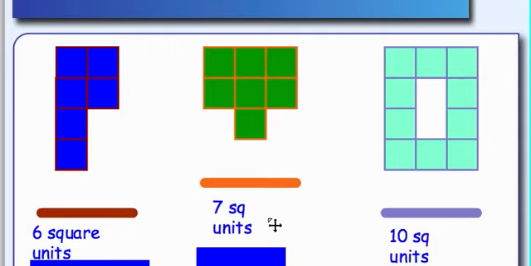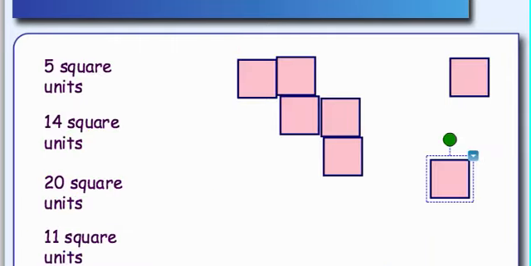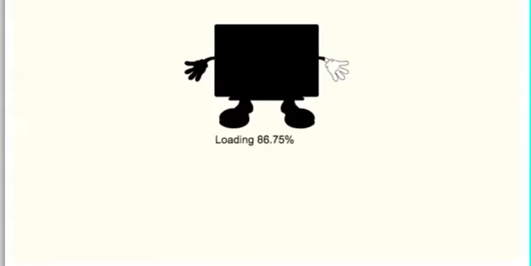So take time, review what area is. And again, we're going to be looking at these examples here, okay?